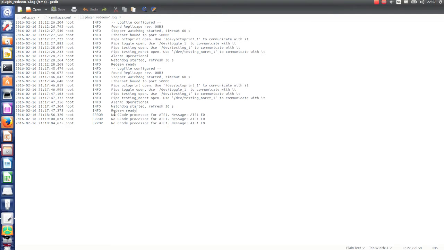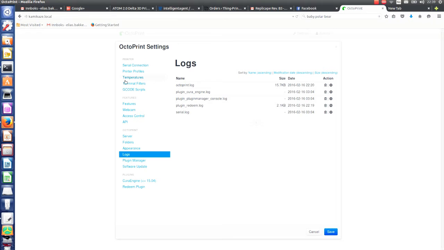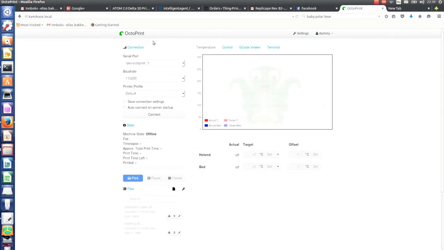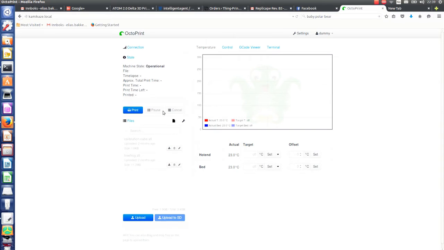Some not great messages, but at least Redeem ready. That's a good sign. Okay. So if Redeem is not running, check the log and see what's wrong. But now it is running, so I can push connect. And right off the bat, you should start to see some temperature readings if you have a thermistor connected.